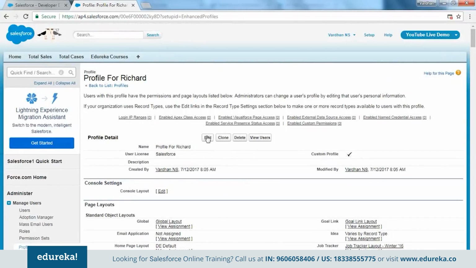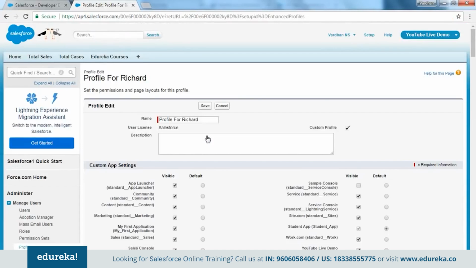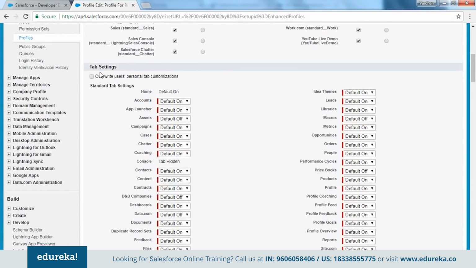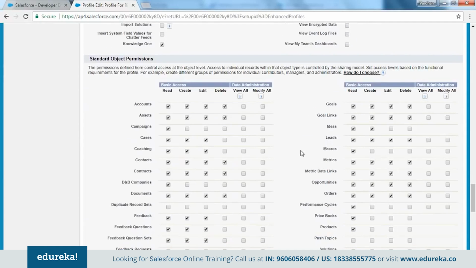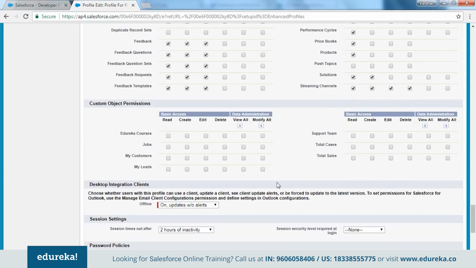Let me scroll up and click on edit, and over here there are a lot of options with respect to app settings and tab settings and user permissions, right? Administrative permissions. You can set all these here, but we need to concentrate on our objects, and we can do that from here. So if I want to give Richard access to my total cases and total sales, I can just click on these things, right? So I can click on modify all and check on create also. When I do this, Richard will have access to these two objects, and similarly there's Edureka courses over here, so I'll give him access to even this particular object, correct?